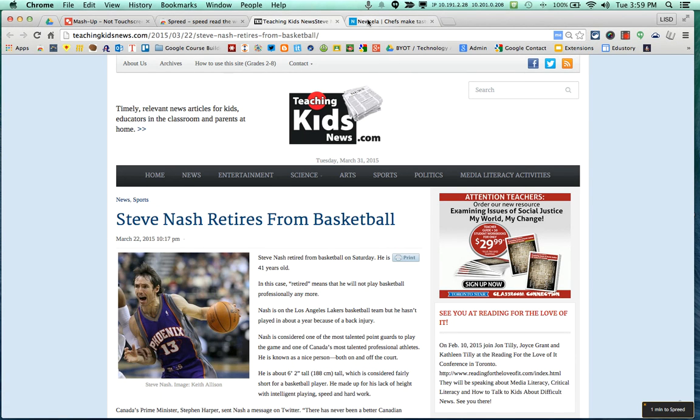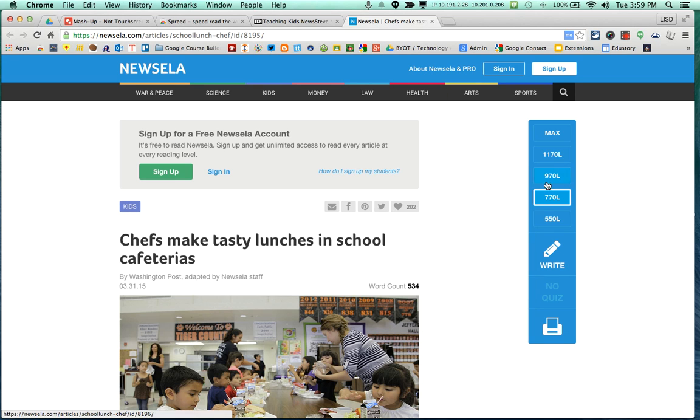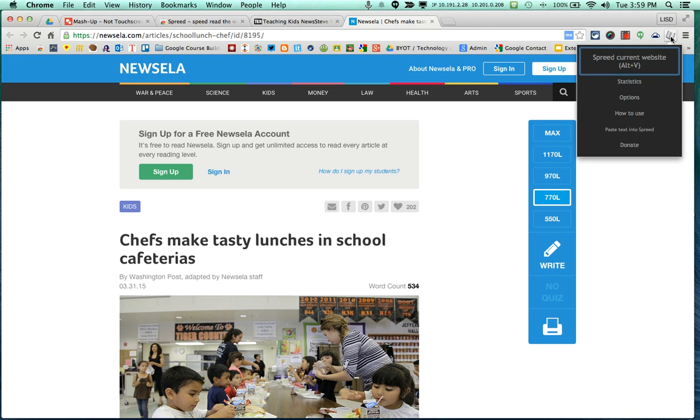Another way is, say, Newsela, which I like because it has the different Lexile levels that I can choose as a student, so one that is more appropriate to my particular reading. Then if you notice down here, there is no box that says Spreed. So I need to come up here to the Chrome extensions above the bookmark bar. When I click on it, I'm going to select Spreed Current Website.